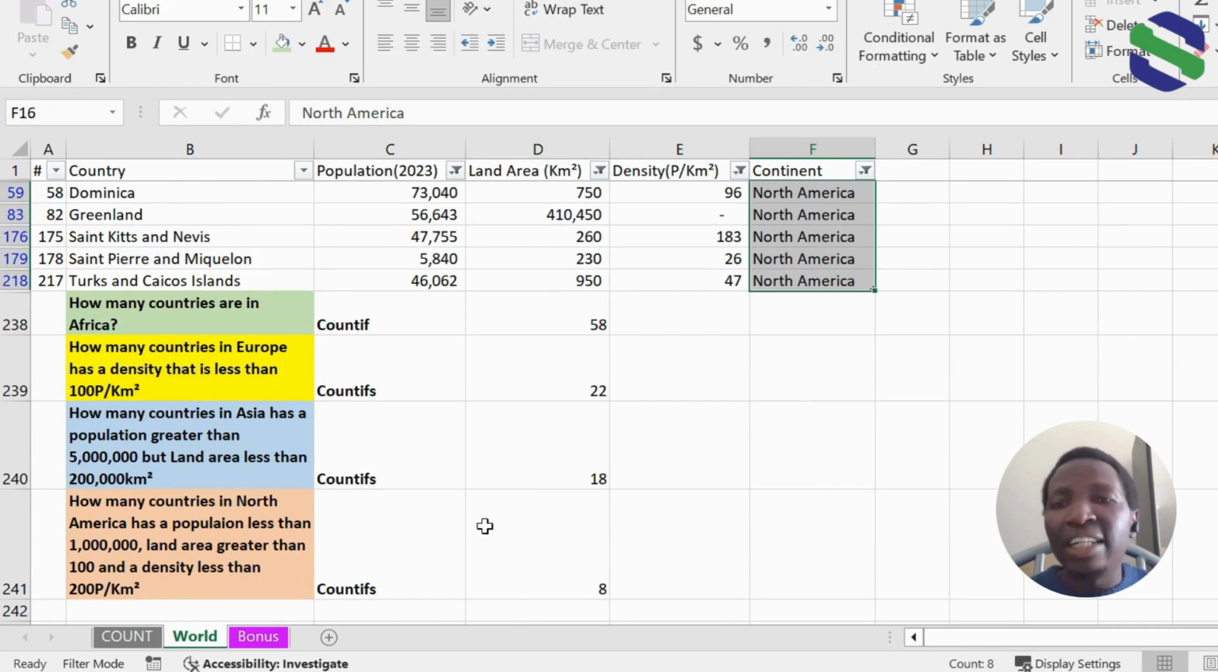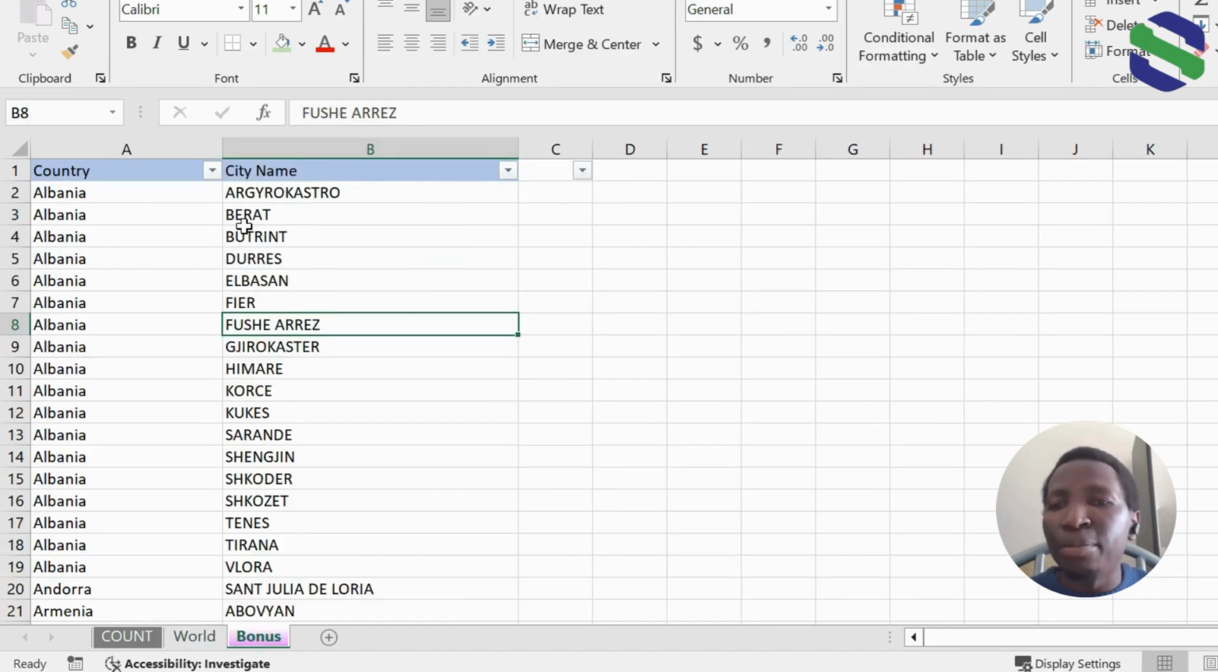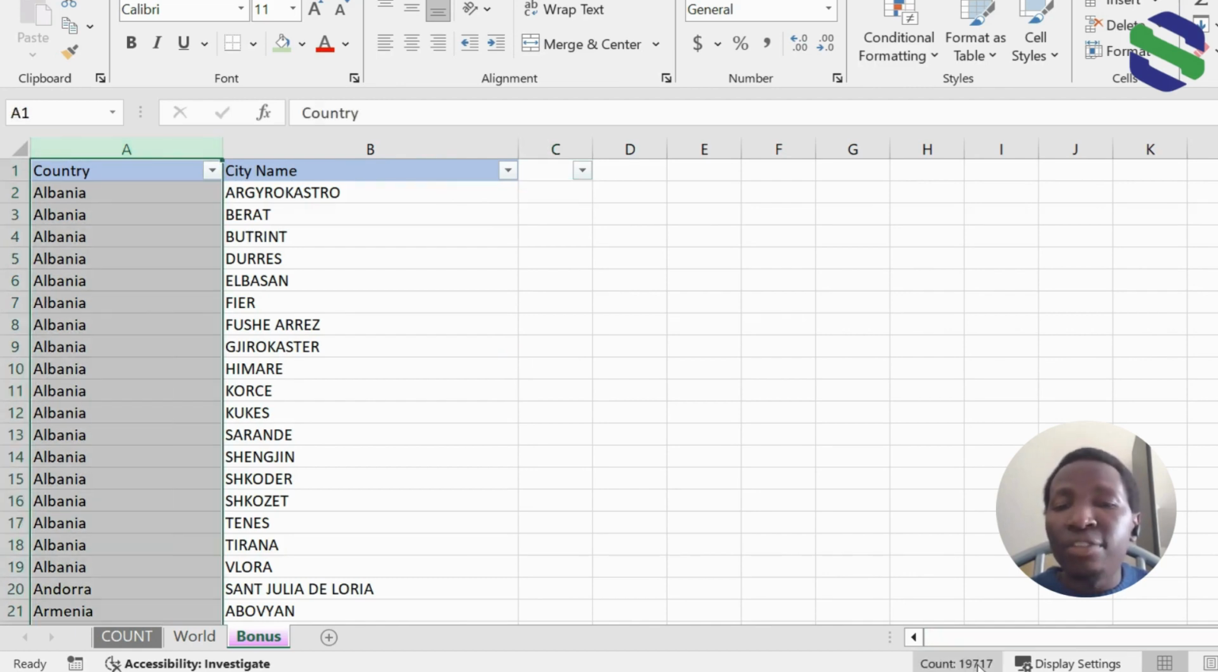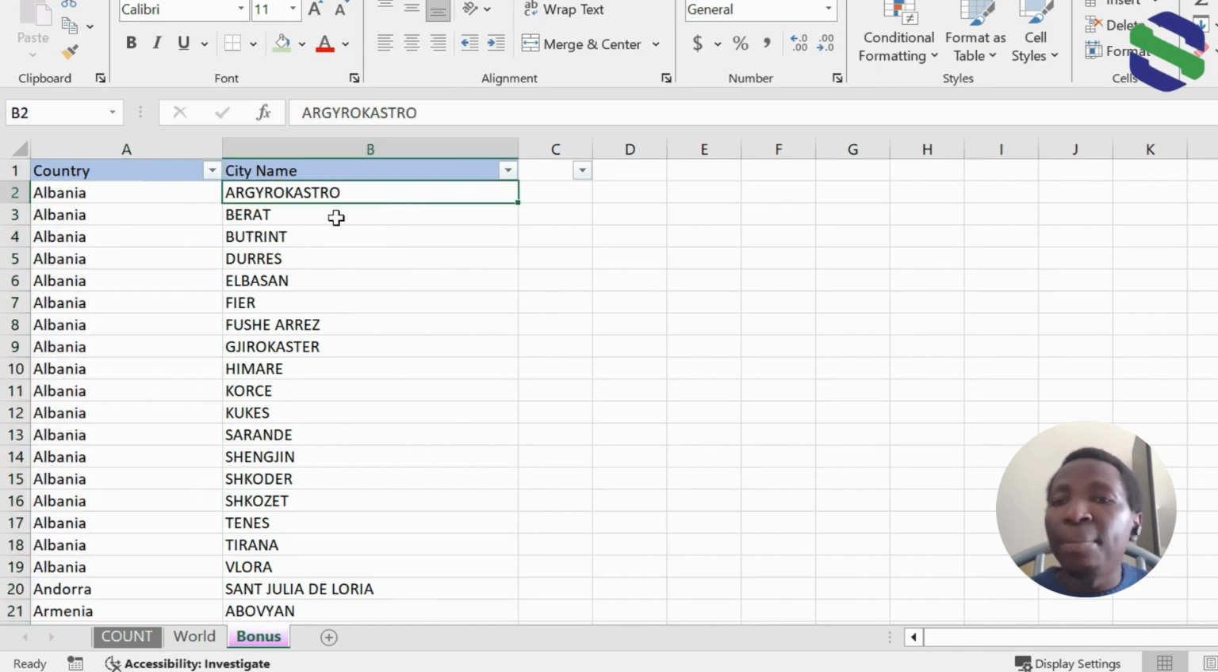Now, the last thing that we're going to do in this tutorial is the bonus that I promised at the beginning. In this bonus, we have a table of European cities and countries. The task is, for each of these cities, to identify how many cities appear in more than one country. This table has 19,717 entries. Looking for how many cities appear in how many countries is more or less like looking for a needle in a haystack.